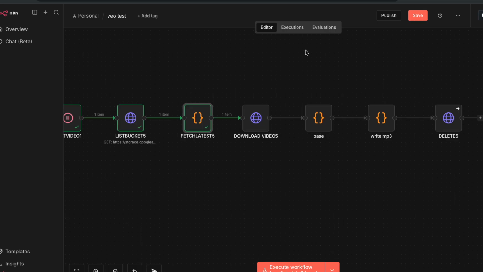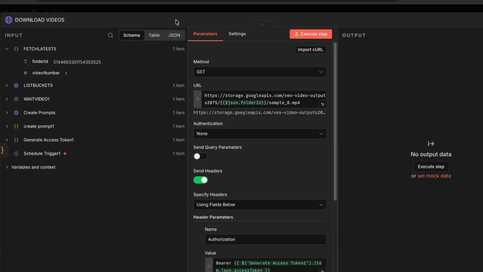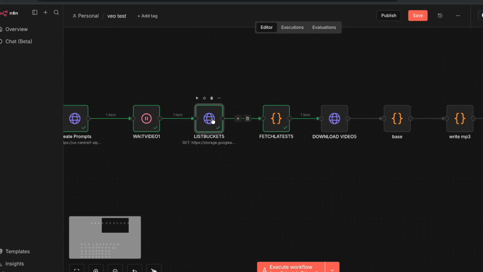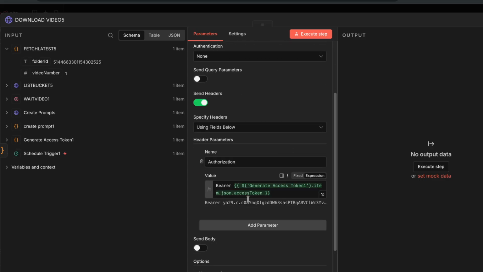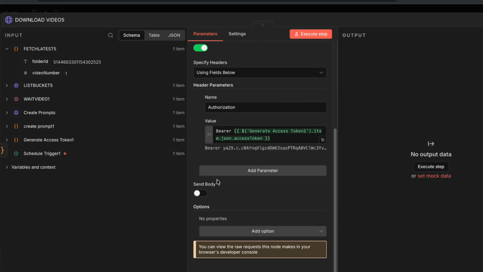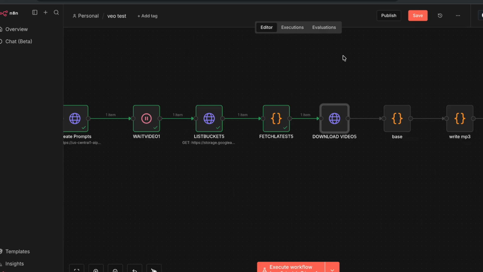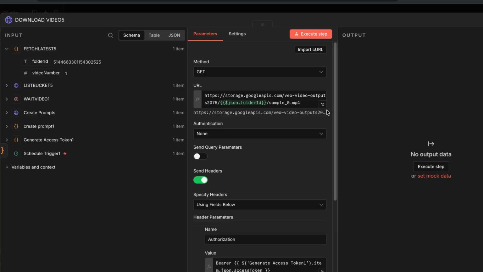Now we are going to download the videos, right? So you can honestly just copy this and rename it to download videos so that we save this information, because we are going to need to send this authorization every single time. But that's not really important. We're going to double click. The method is get, and this is the link.